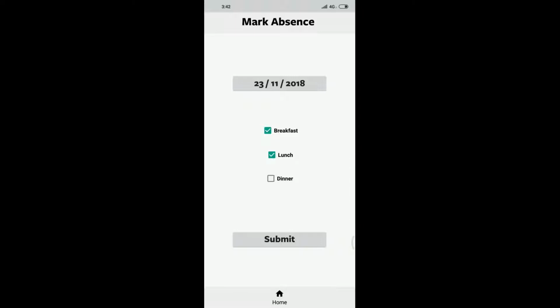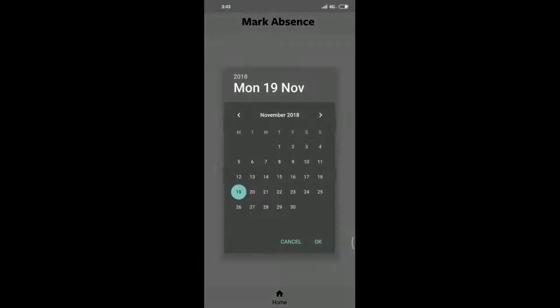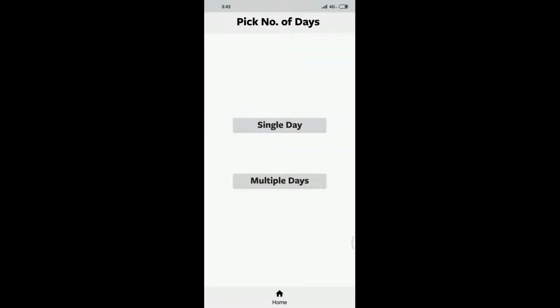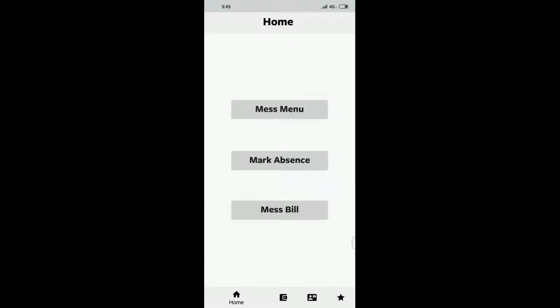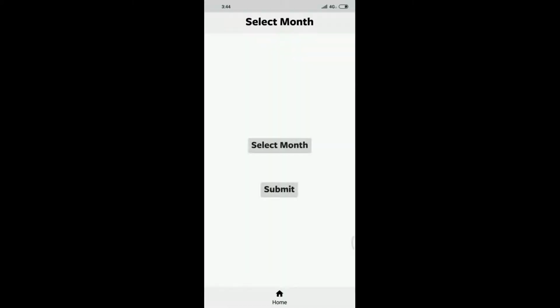If I go back, you can see that the second option is multiple days. A student can pick a starting date, suppose 22 November, to suppose 28 November, and if he submits that date, the response has been submitted. Now let's go back to the home page. Now the third option is mess bill. Once the student gets in, he can select a particular month and submit it, and the particular penalties and the mess bill will be shown to him.